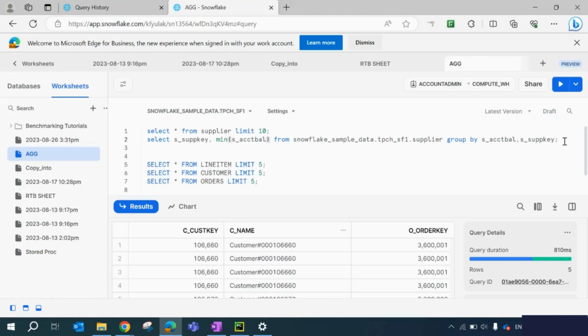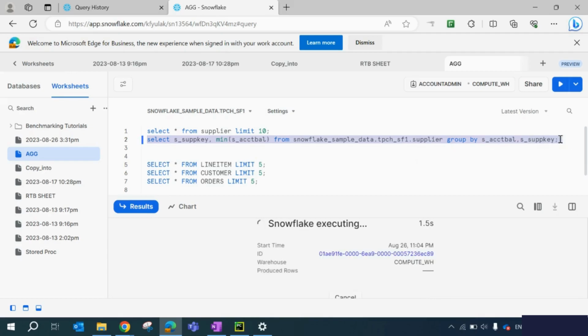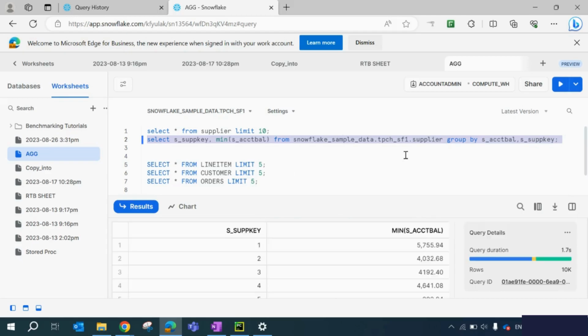Now, let's say I want to calculate the minimum account balance. Along with it, I want the supplier key and I want to group it by the supplier key and the account balance and get the result out. So the select SQL query will look something like this. Let me press enter, and it is executing this particular thing, and it has given me the supplier key number with all the minimum account balance.